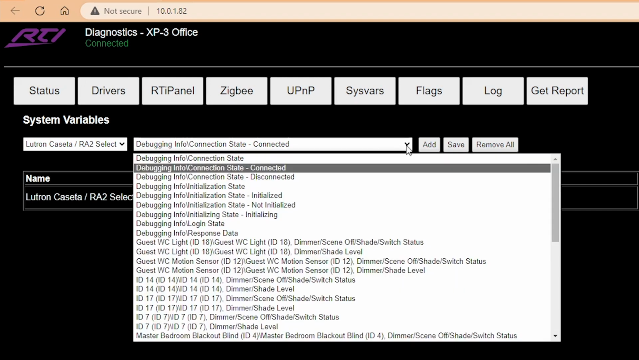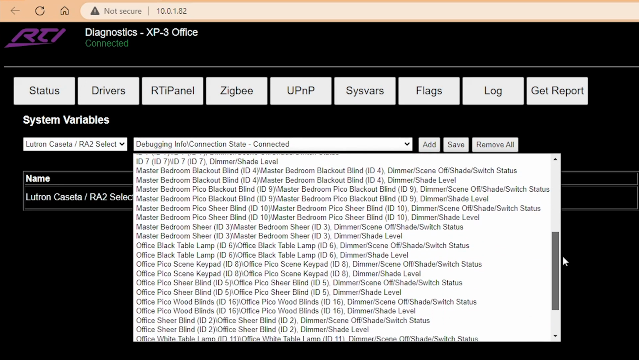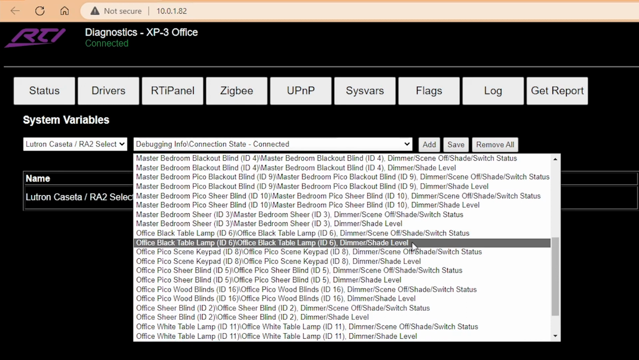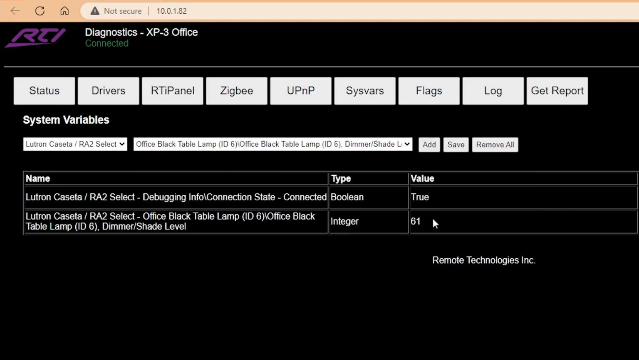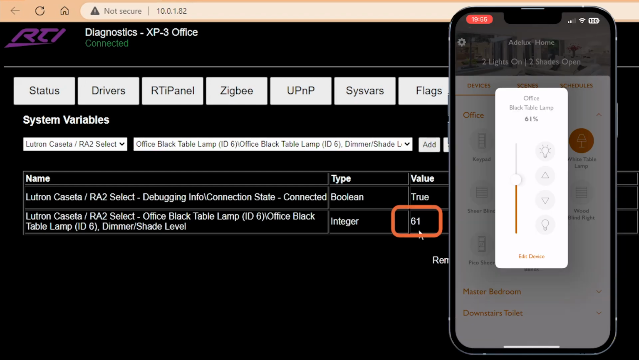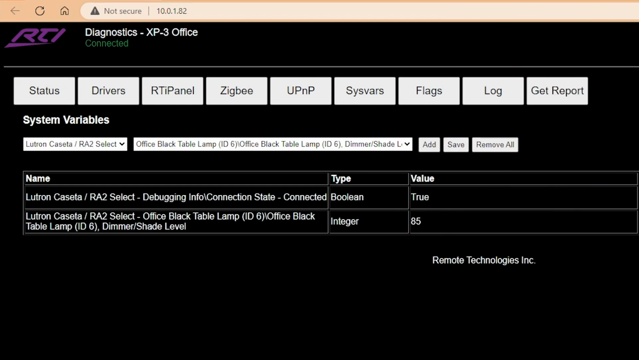I could also request, let's say, the current dimming value of my black table lamp here, ID 6. And it returns 61%, which is exactly what I have on my Lutron app. And if I change it to, let's say, 85 here, it changes live on the XP diagnostic. So we're good. Let's close this window and move on.